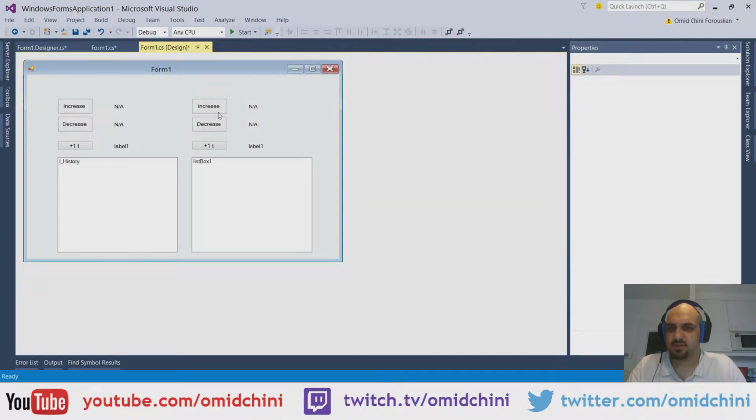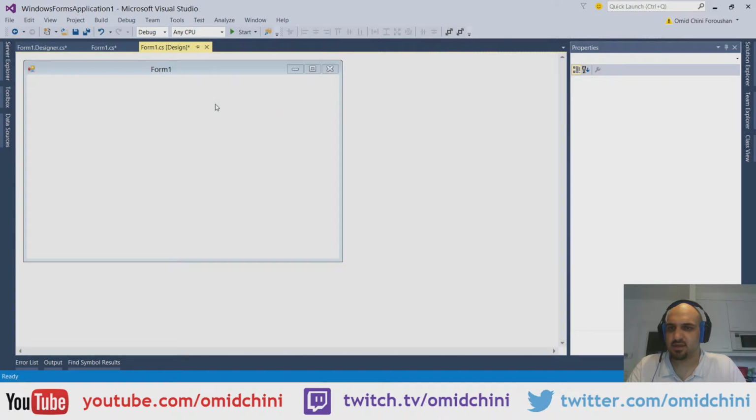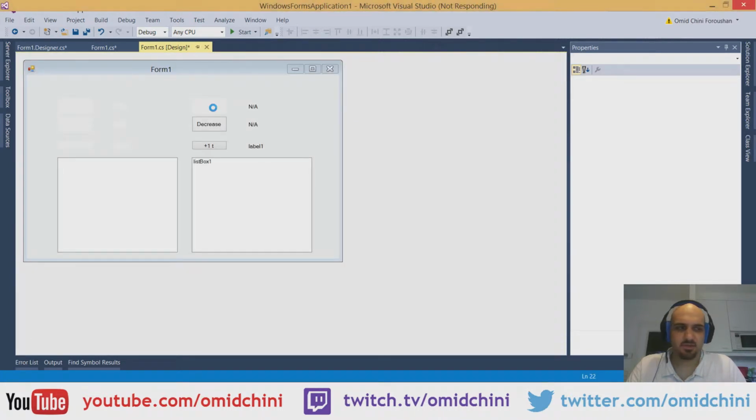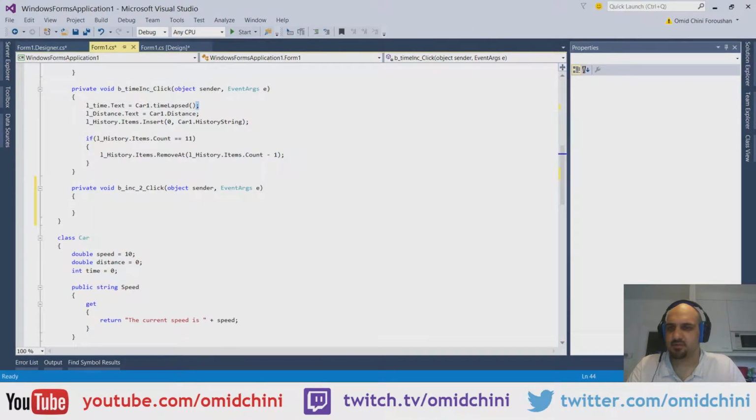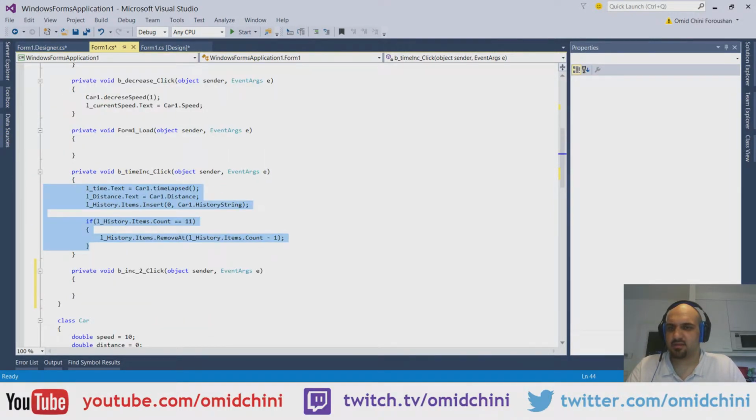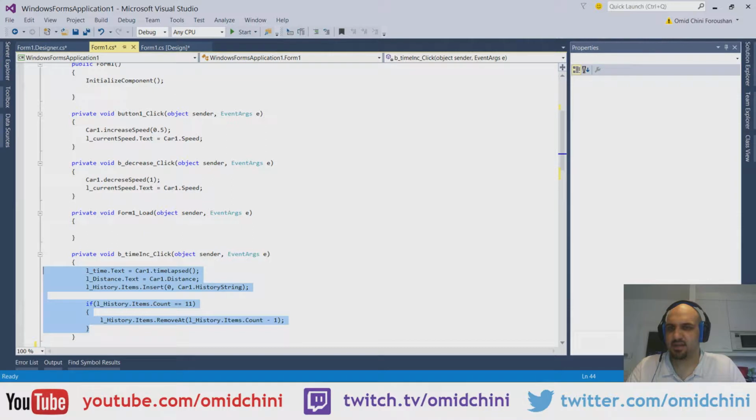Okay, so now that I have this, I need to, of course, have another car, because I right now have two cars. I'm going to name it car 2, and this will be new car again, so it will be initialized. Now, when I press this button, the speed should increase.